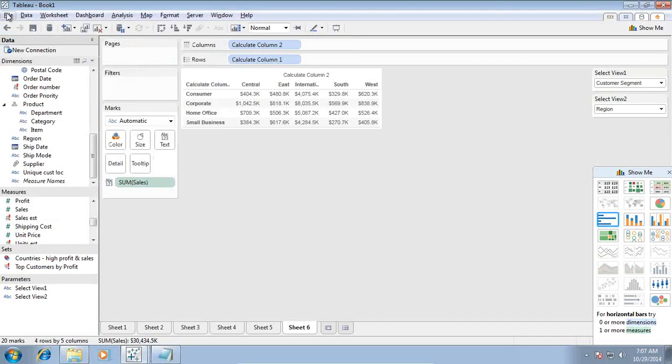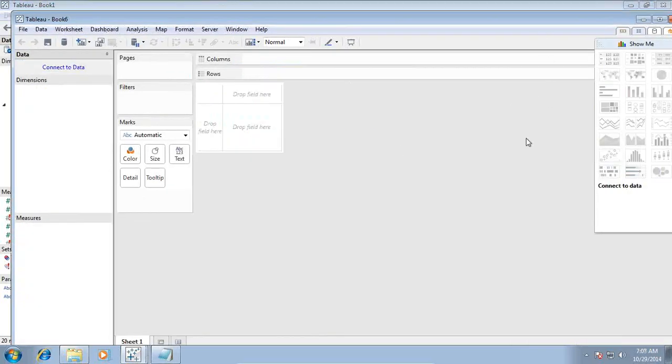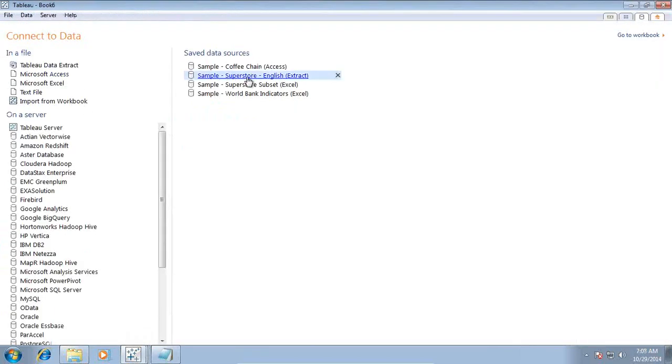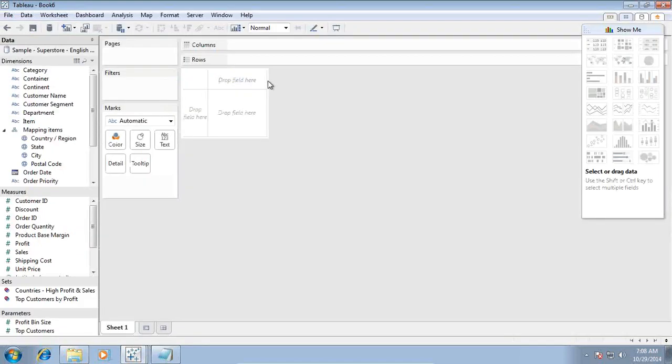So I create a new file. I'm going to use the superstore data, the sample superstore data. It is an extract, and the purpose of using this is so all of you can do the same example that I'm doing here, and this ships along with your Tableau evaluation edition. So this is a quick startup for the newbies.